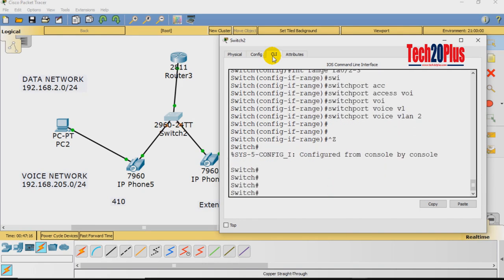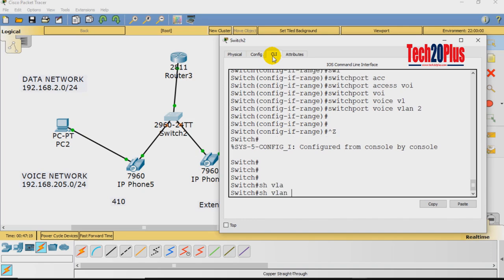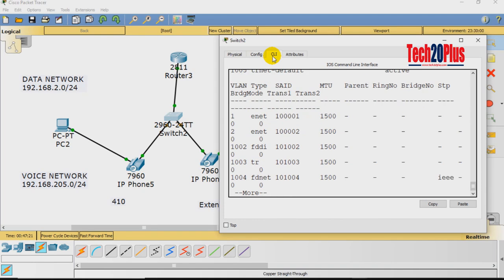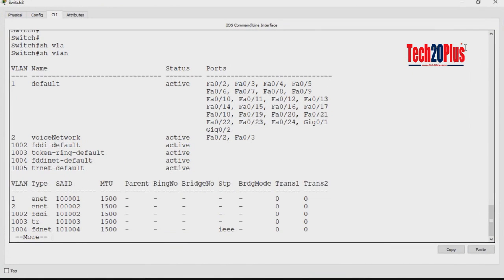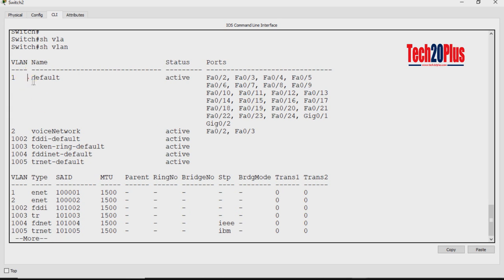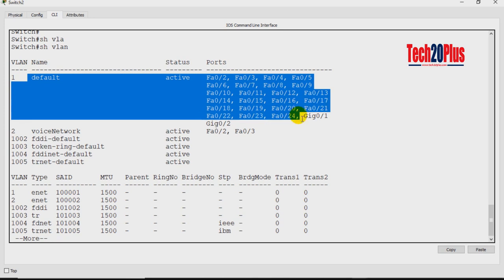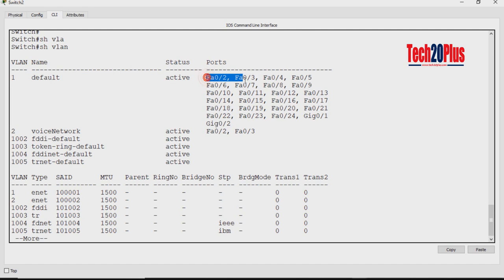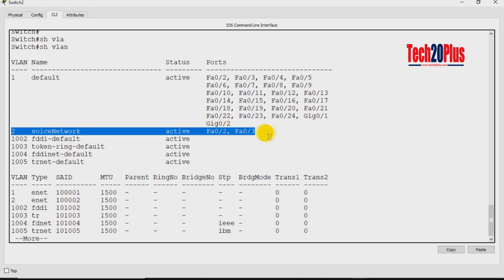Now let's show the VLAN database. Show VLAN. Now you can see here we have the default VLAN 1, the data VLAN, with all these ports in it, and ports 0/2 and 0/3 are there as well. We created VLAN 2 for the voice, and only two ports, as we configured, FastEthernet 0/2 and 0/3, which we connected to the IP phones.